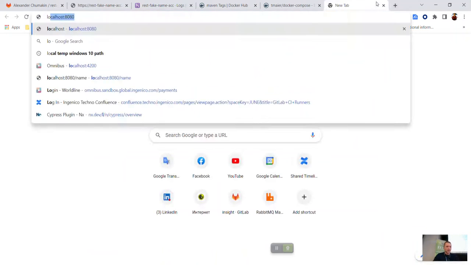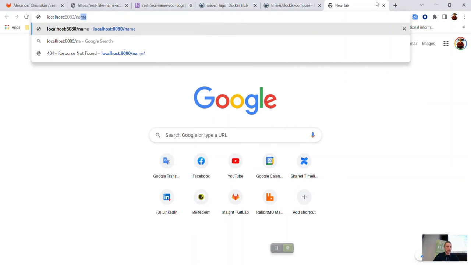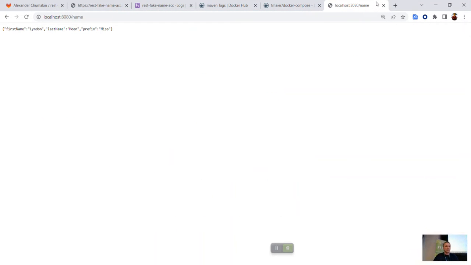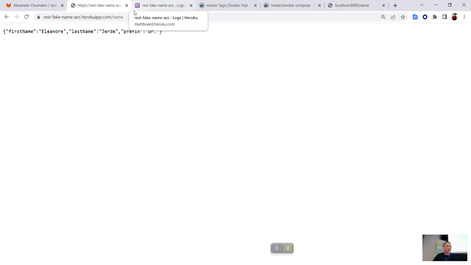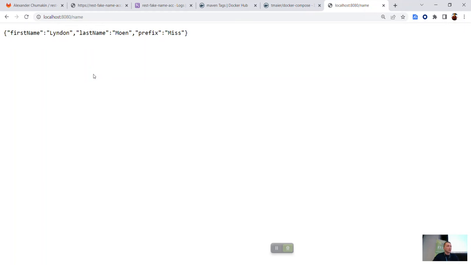How to easily prove it? I am opening localhost:8080/name, and I'm expecting this response here. Exactly the same one as in this kind of fake ACC environment. So this container is running locally now.